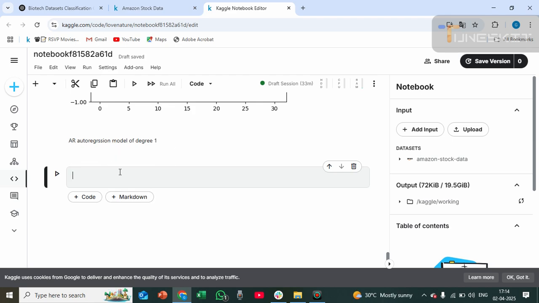So for this we will import some libraries from statsmodels.tsa.arima, import the ARMA model.